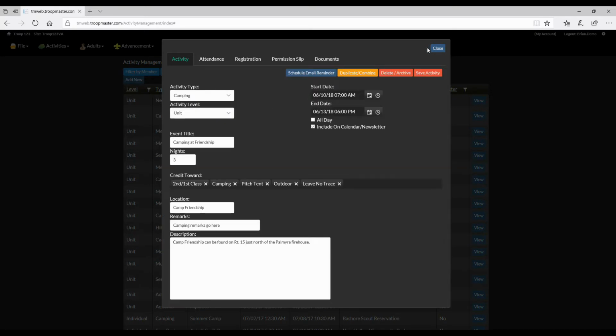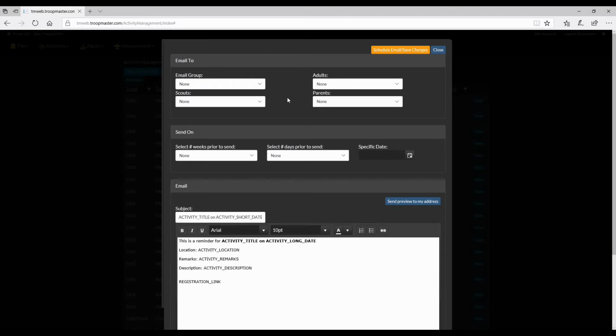If you have add, delete permissions for activities and also permission to send email, you'll see this button at the top of your activity. So here's our scheduling screen.